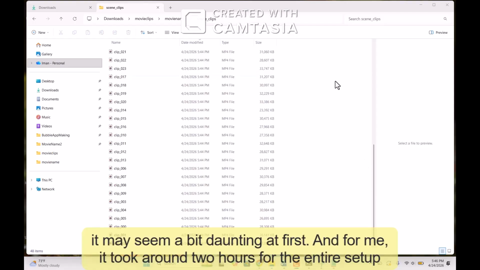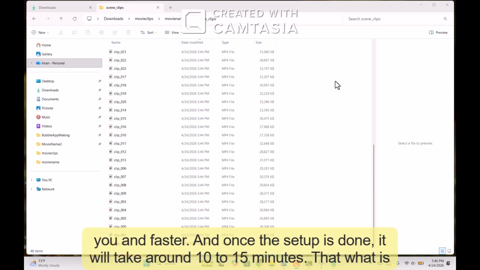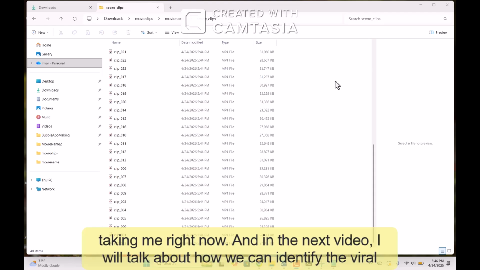So yeah, it may seem a bit daunting at first. And for me, it took around 2 hours for the entire setup and the files and folders. But since you have the crystallized version, it should be easier for you and faster. And once the setup is done, it will take you around 10 to 15 minutes. That's what is taking me right now.